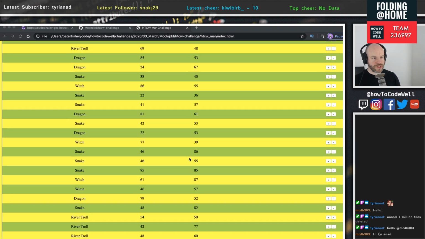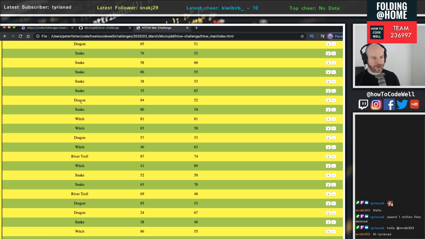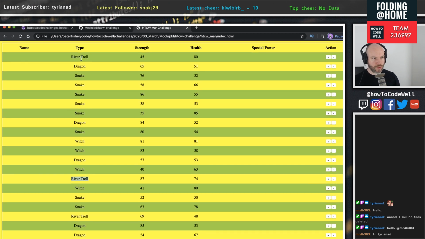And we can also see here that we have snakes, and dragons, and witches, and river trolls as well. That was it, wasn't it? River troll 1, 2, 3, 4. There we go. They're the different types. And we have the strengths. I'm going to keep an eye on the first 3, 45, 65, and 76.